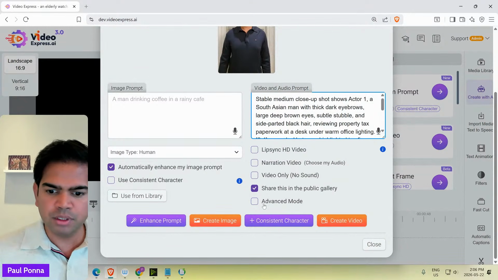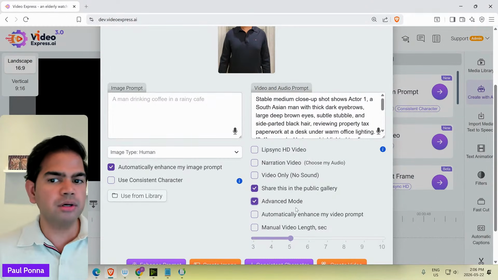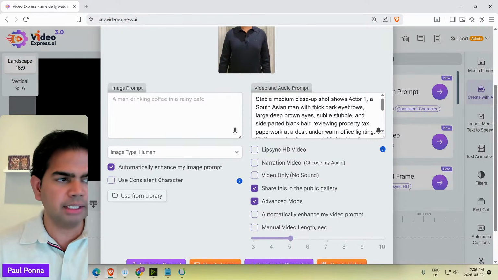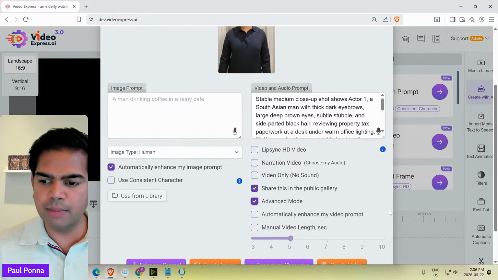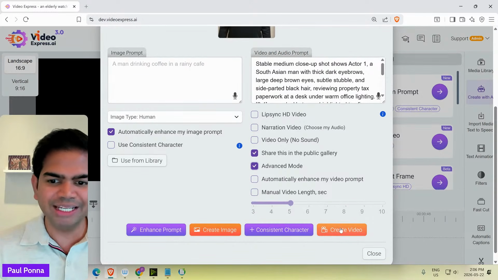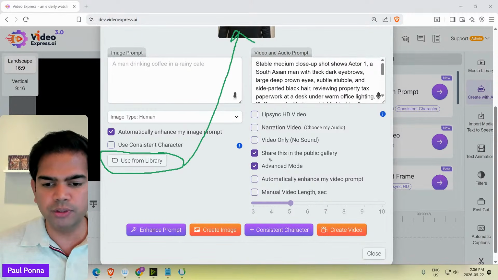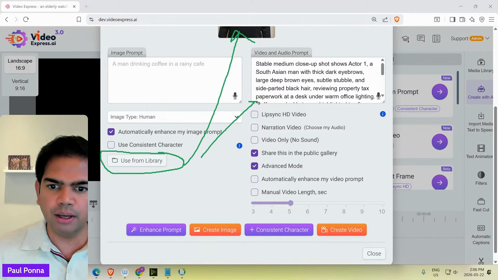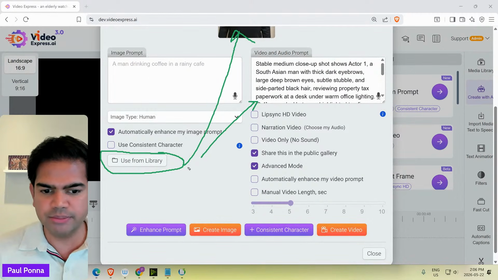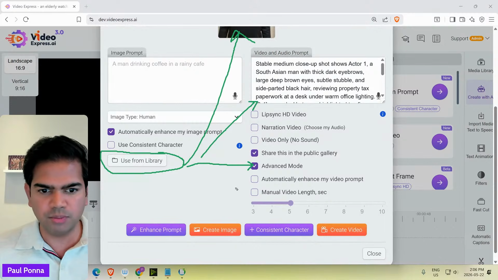And then we go to advanced mode. I always want to turn on advanced mode when the prompt is automatically done. Then we come back here and we create video directly. So what I did here in a nutshell is I used the library, my exact photo as is, and the photo got shown here. Then I pasted the prompt that ChatGPT or the custom workflow did. Then I turned on the advanced mode here.